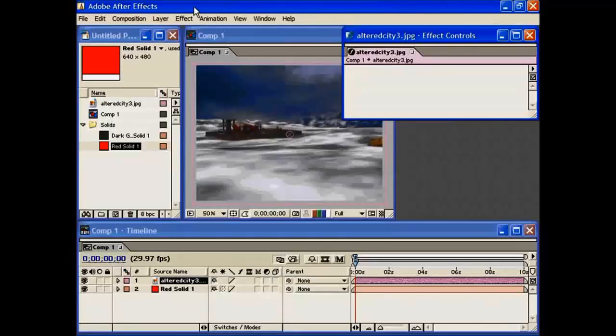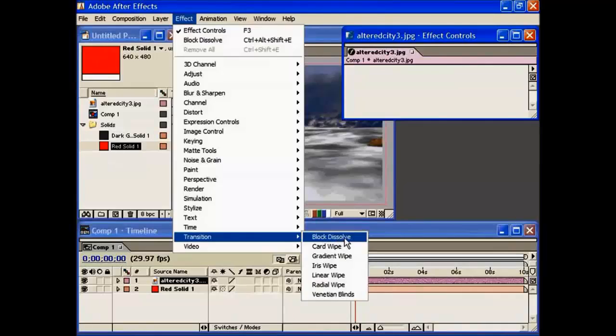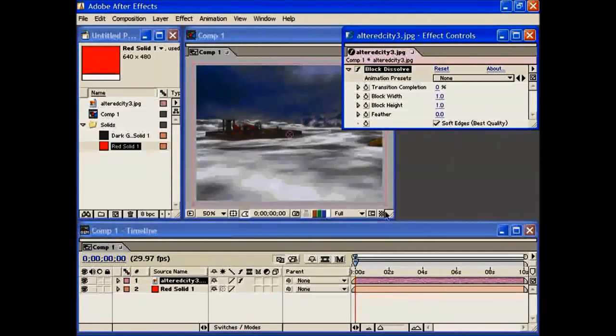Transition effects are used to move an animation from frame to frame, or from scene to scene, without such a harsh cut from the frame of the original layer to the frame of the new layer. Here I'm going to add a simple block dissolve, and I'm going to show how that transition works. We normally have to add keyframes in order to animate the transition, but right now I'm just going to show you how it works by using the slider bar.